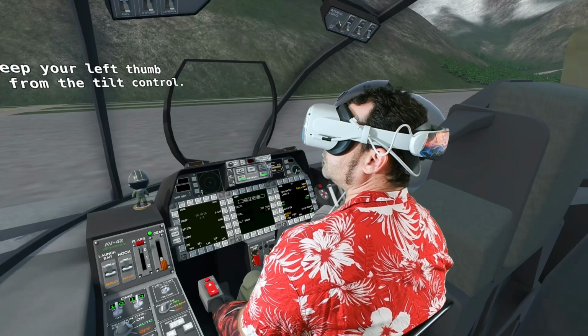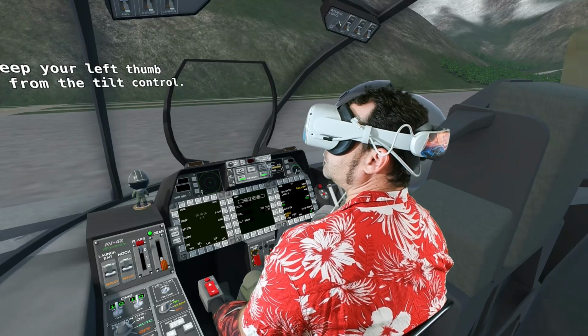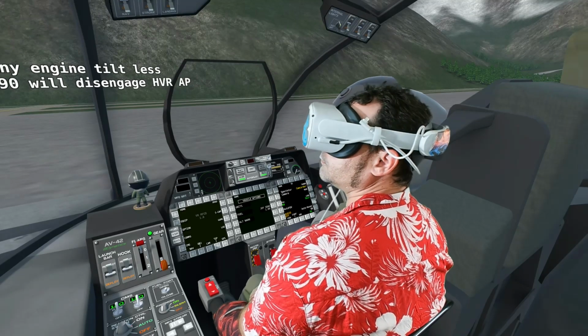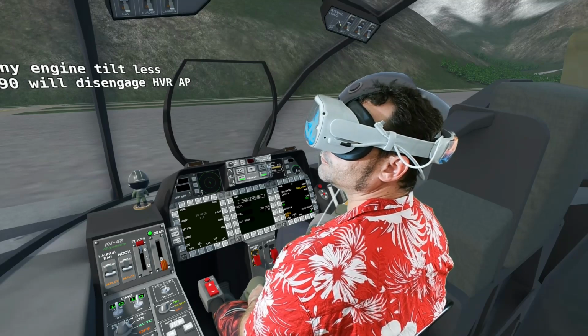When using the hover autopilot modes, keep your left thumb away from the tilt control. Any engine tilt less than 90 will disengage the hover autopilot.